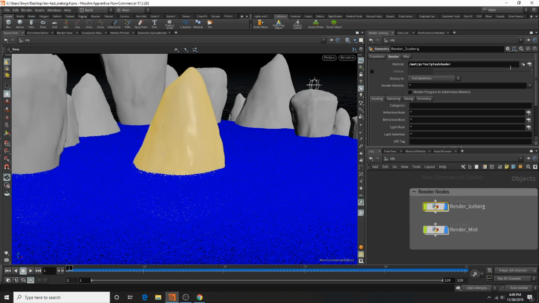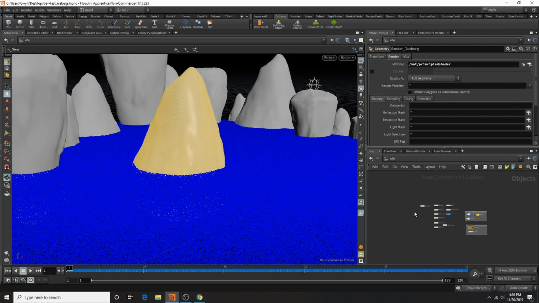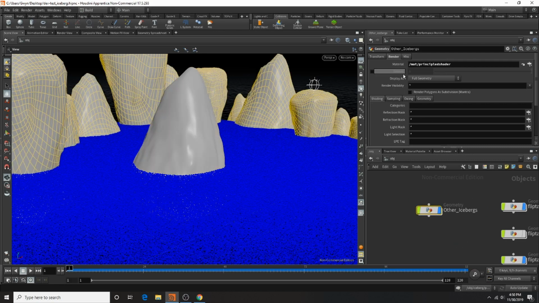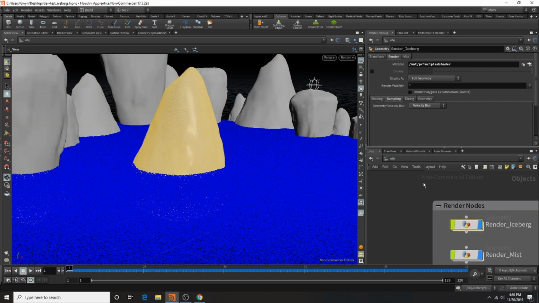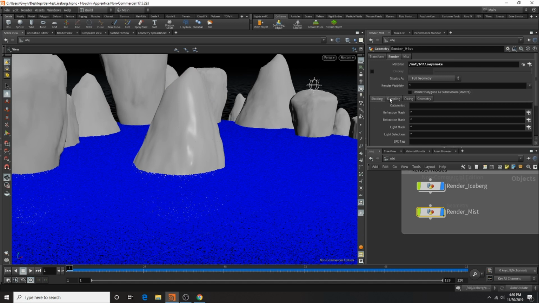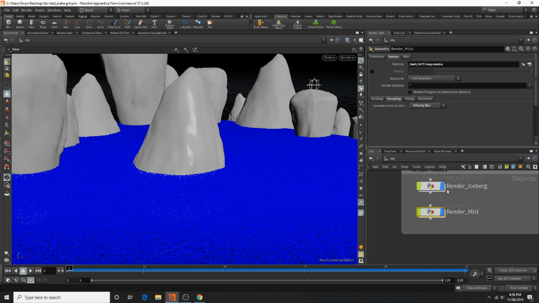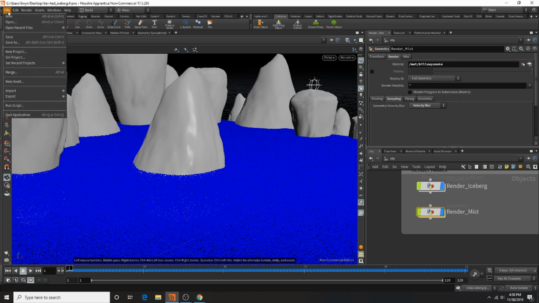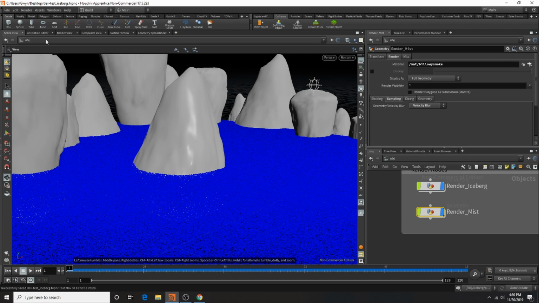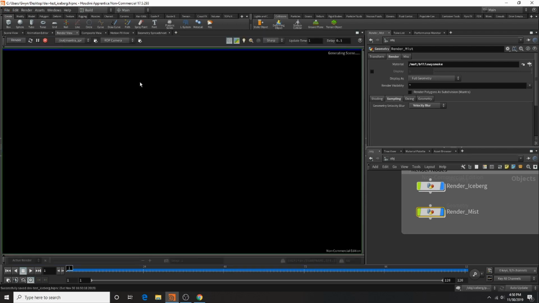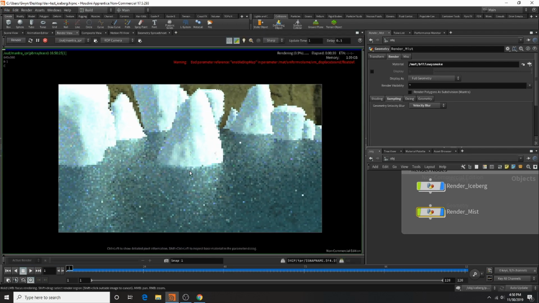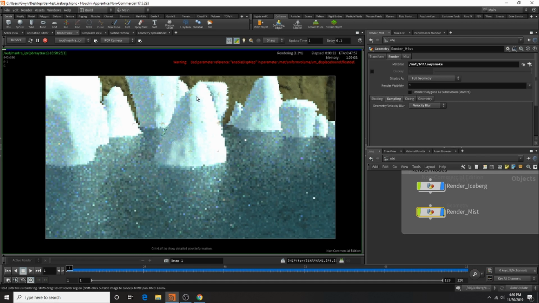So I've added a principal shader onto the iceberg and a billowy smoke onto my mist. This principal shader here is also the same shader I used for the icebergs over here. I'm going to add some velocity blur to that, and the same goes with my smoke. Now if we test render this, we should get something iceberg-like. So here we go, this is our iceberg. So far so good, right?